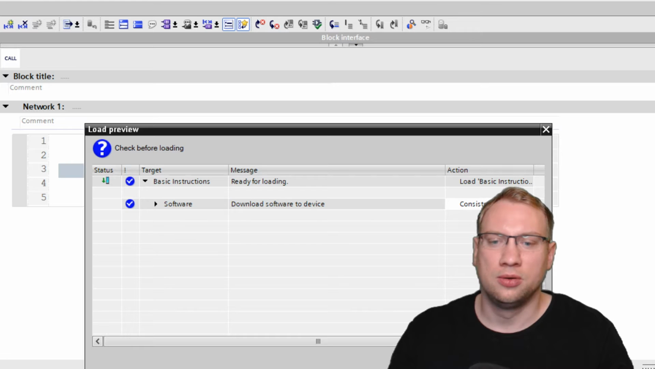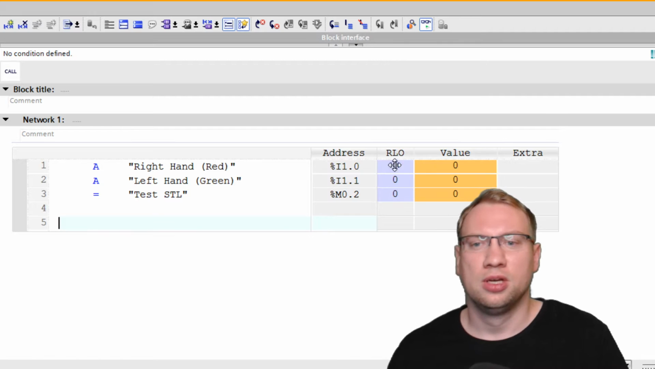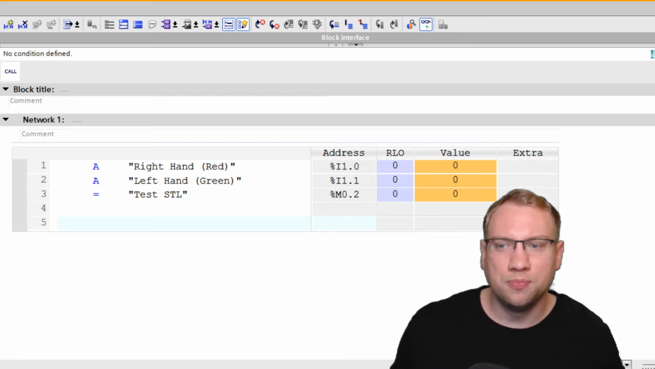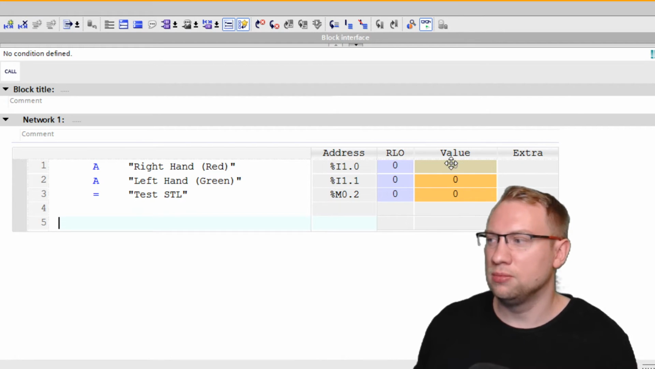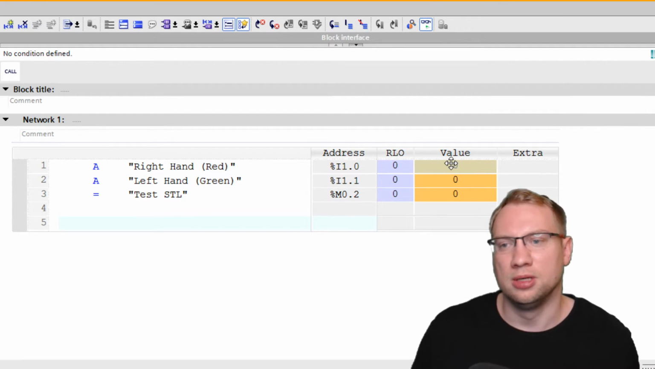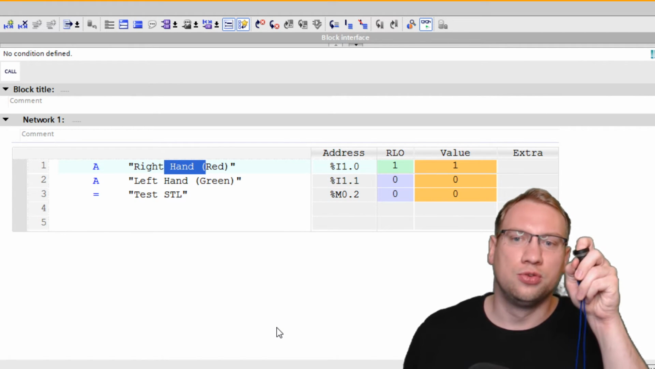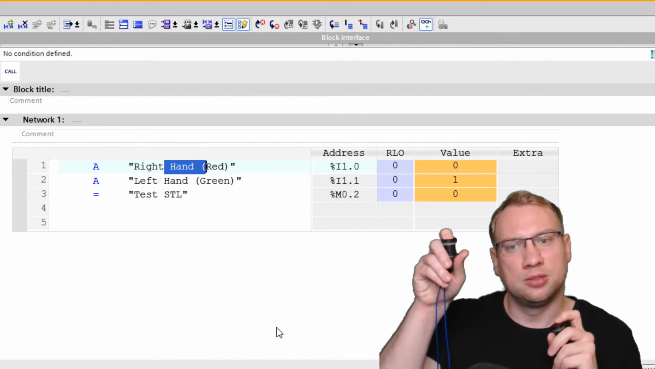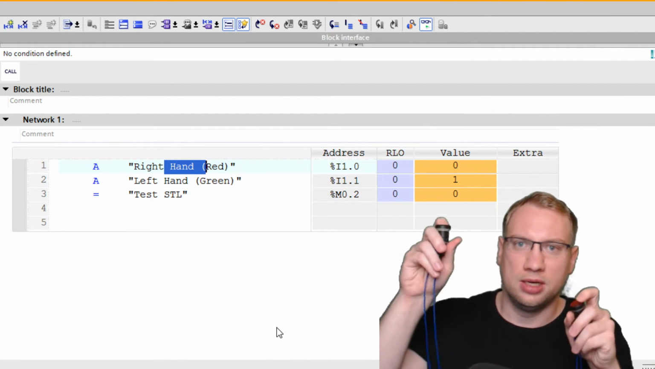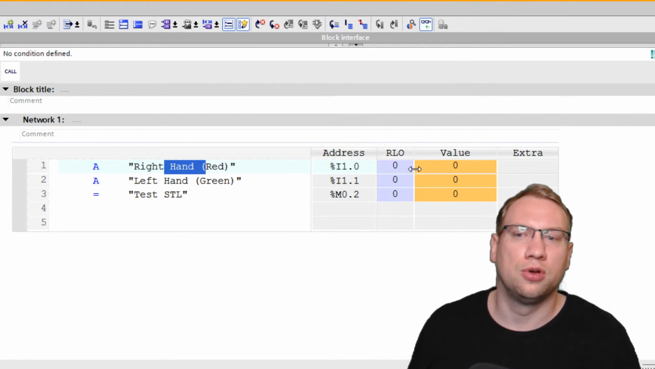Let's see when we download. This is actually a little bit interesting here. Not too simple anymore. We have two results here on the right side. We have the RLO and the value. The value here, this stuff here, right? The value is the current value of the variable. So if I now press right hand, the red one, you see the value turns true, right? If I press this one here, you also see the value turns true for left hand, right? Right hand, left hand. And we also have a second one, the so-called RLO, result of logic operation.